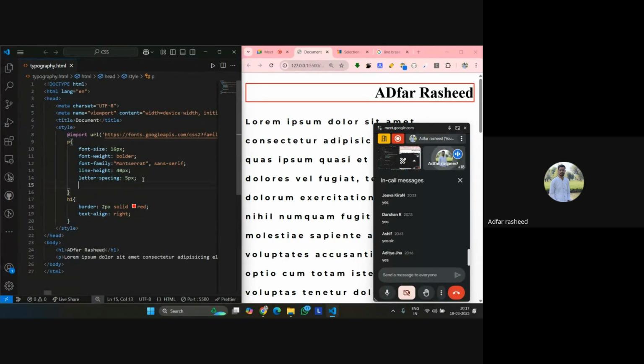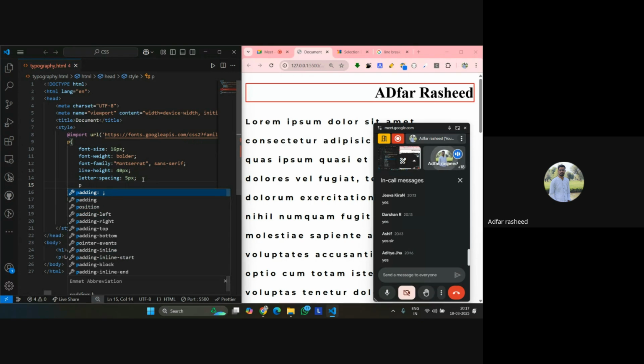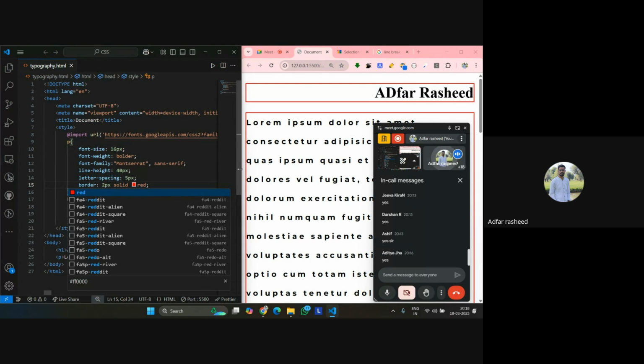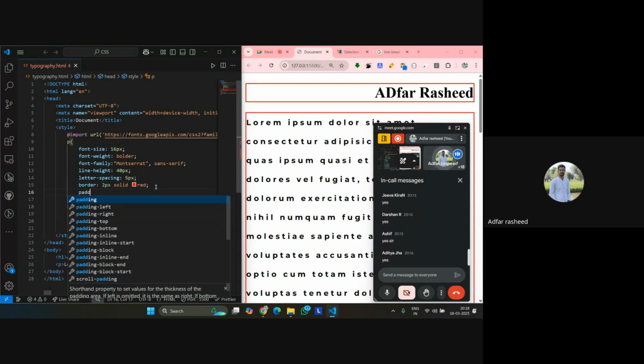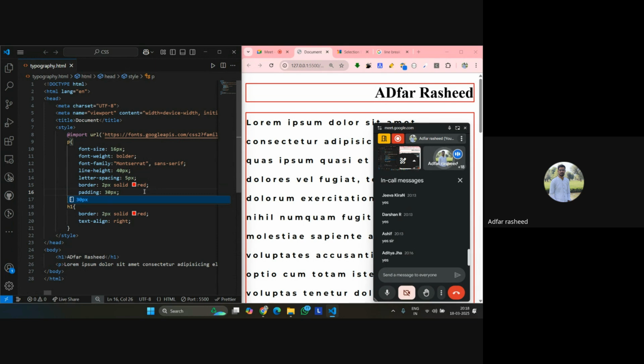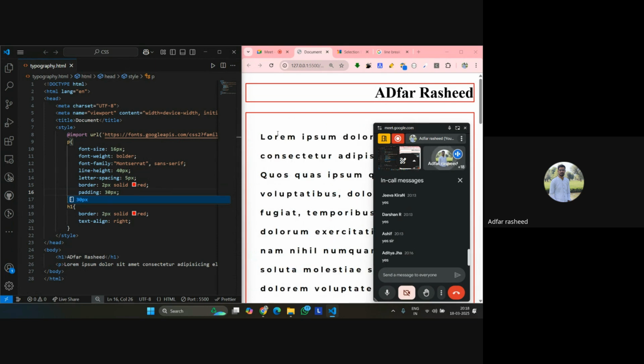Maybe on this particular p tag, I want to implement a border. Let's suppose I implement a border, and with respect to this border, it will be 2 pixel, solid, and red. You can clearly visualize it. Then I will implement a padding, padding equals 30 pixel. Of course, this is also related to text, because it's adding padding.